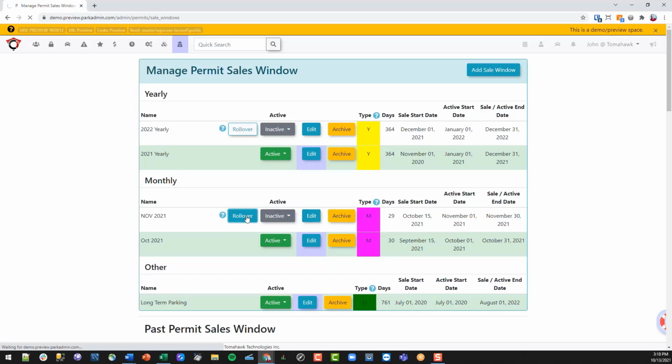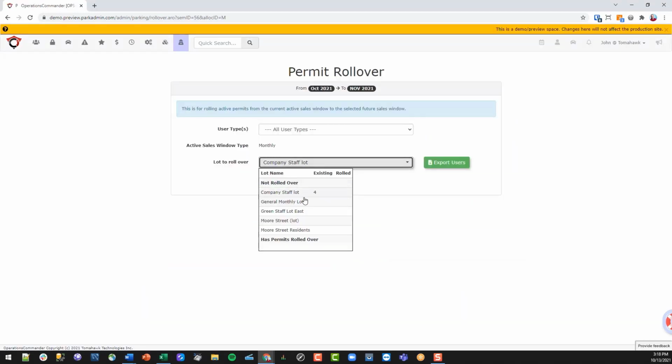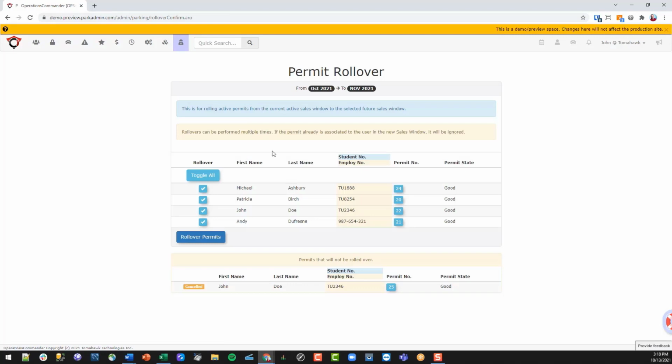Okay, if I go back to the rollover and take a look at the company lot, you'll see now that there are only 4 permits to roll over. So this is one way of preventing that one permit from rolling over this time, and it will simply be released back into the system to be purchased by another parker. But let's say we want to confirm this rollover. We've eliminated 1 permit already, and here's the second way that you can turn off a permit from being rolled over. You can simply toggle it off and roll your permits over.